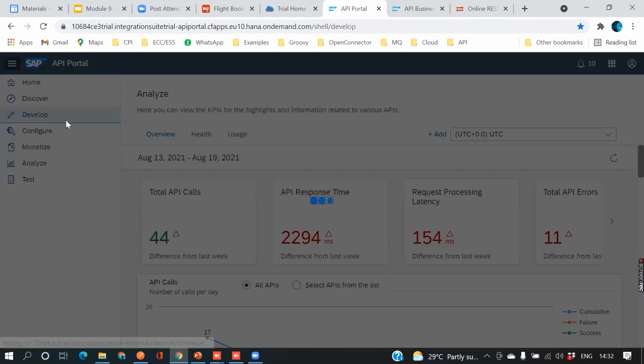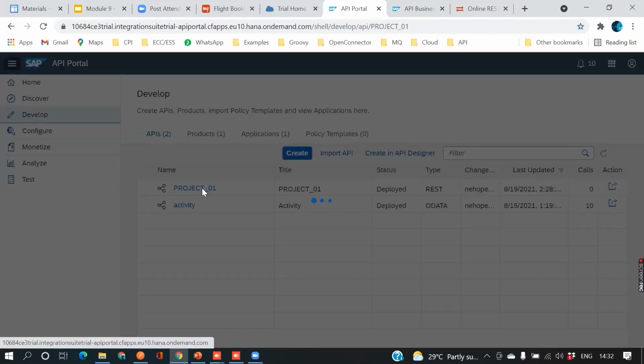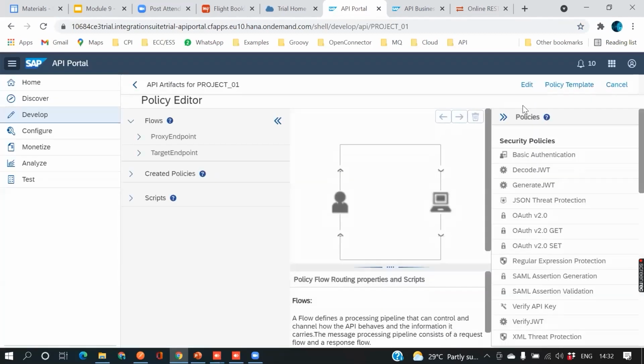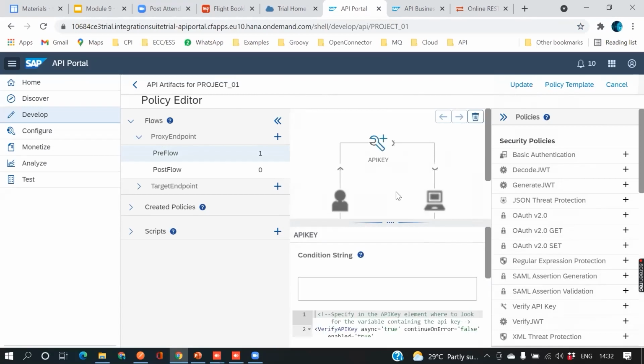This is fine. Now let's go for the next one. Everyone clear with an API key? Now I'll delete this API key. Now I'll use OAuth authentication.